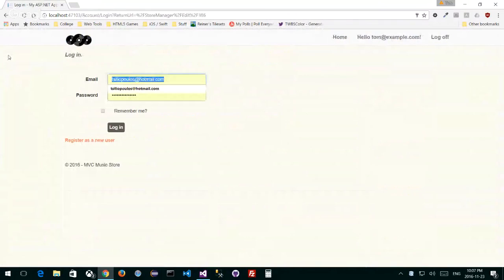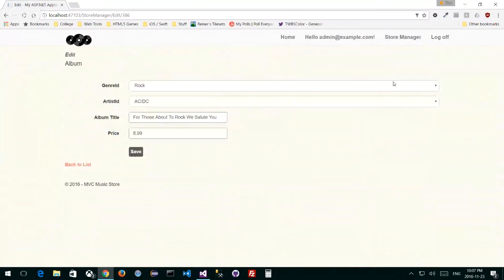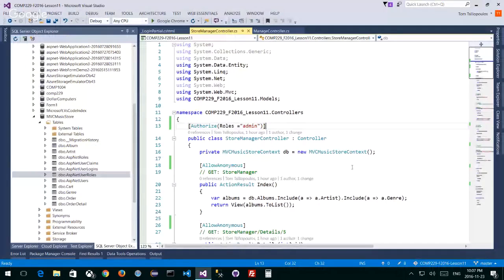But if I register as admin at example.com, second password, it's going to say there's Store Manager, and it allows me to edit right away. No problem, because it accepts admin. What we did with our partial is I used user is equal to admin at example.com. How do I do the same thing with role? Remember, we'll fix this up so everything is roles based, not users based. Right? So roles and users based.